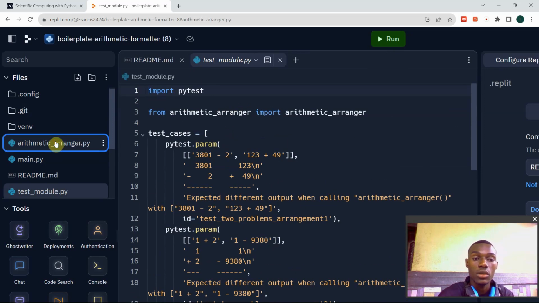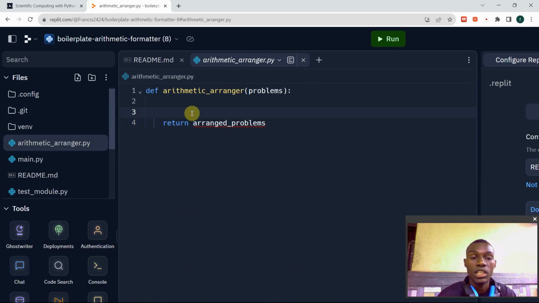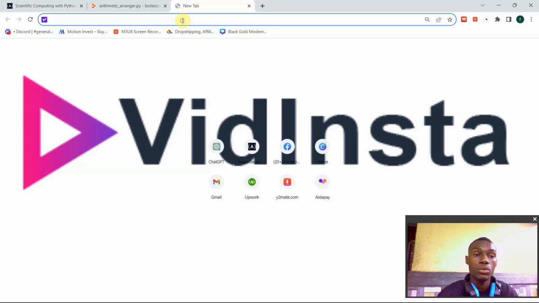Now let me show you guys how you can write in a block of code here without having knowledge as a programmer, without having knowledge on arithmetic formatter. In the next 5 minutes or less than 5 minutes, you will be done. Okay, now what you need to do is you have to use ChatGPT to write the code.